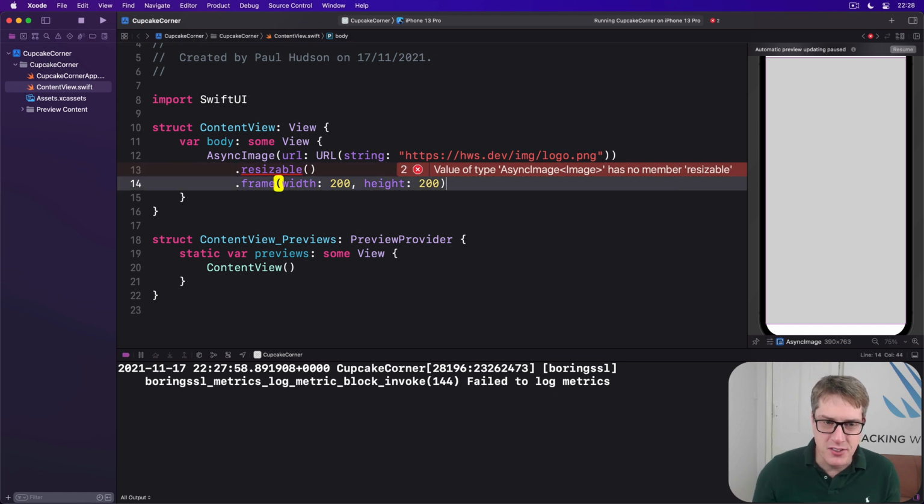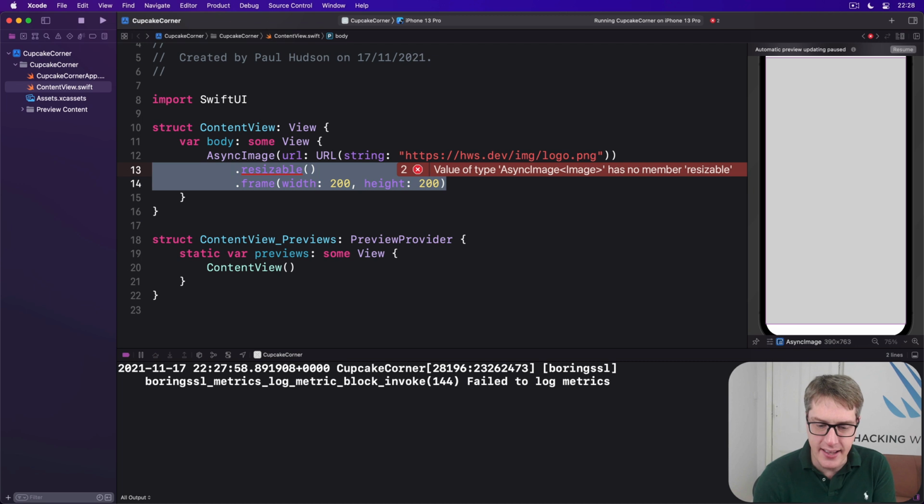The modifiers we're applying here don't apply to the image that gets downloaded. They get applied to the AsyncImage view. SwiftUI can't apply them to the image view. It's not possible. It doesn't know what exists yet. It hasn't even downloaded it. It can't make the thing have a resizable behavior because it hasn't got any image yet. It hasn't fetched it yet. And so what we're saying here doesn't make sense.